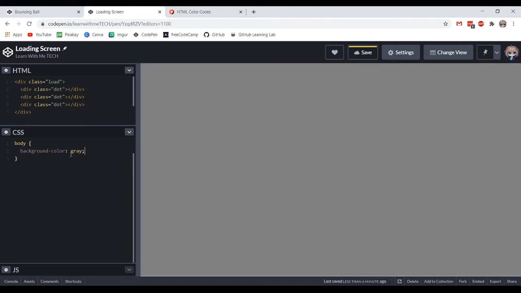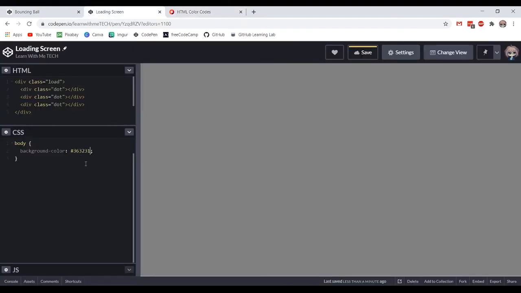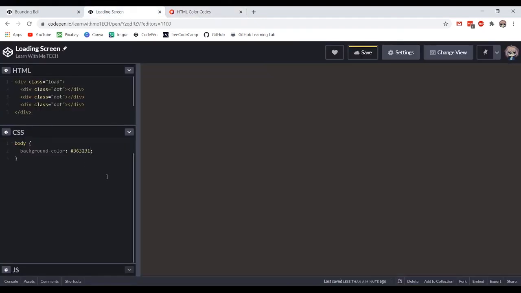And that's not as dark as I want, so I'm going to play around with this just a little bit. I'm on HTML color codes. Let's see if that gets a little bit darker. Oh, that's good. Okay.